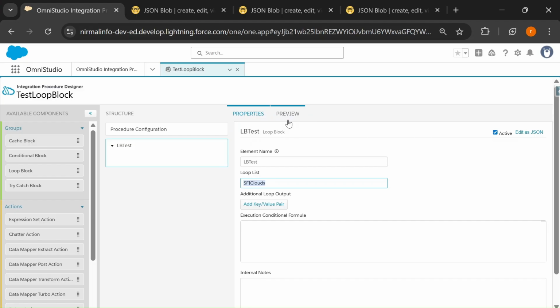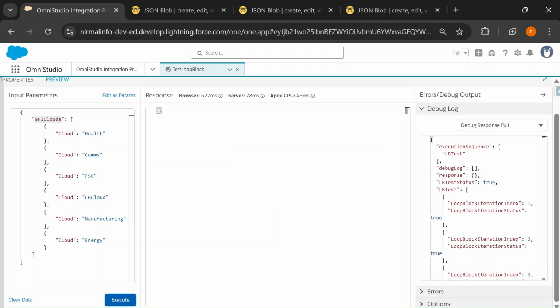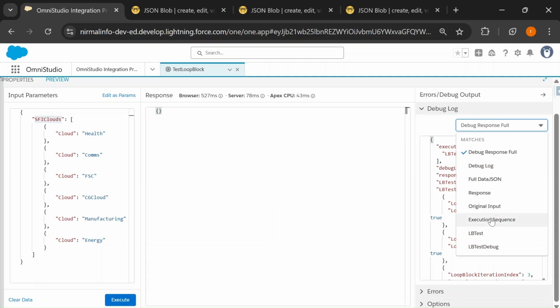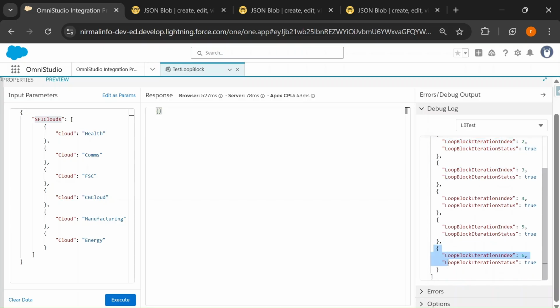If I don't do anything here, if I say only preview, execute, nothing is shown because we have not used the response action, but we can see that in the execution sequence. Let's check this. Yes, our loop is getting executed, with a loop block iteration number and the status of the iteration. It's true. So first time it's executed, second time, likewise 6 times our loop is executed because there are 6 records in this SFI cloud list.